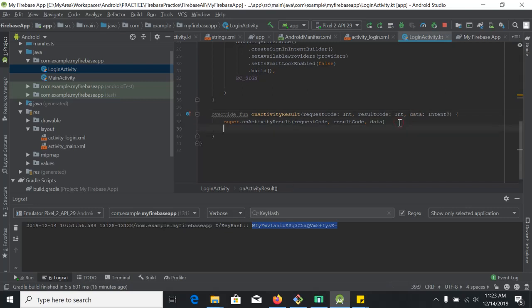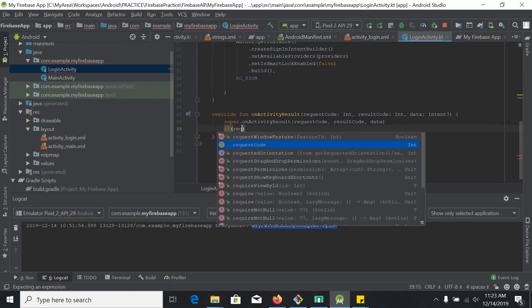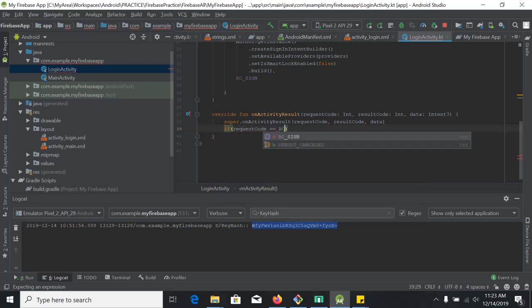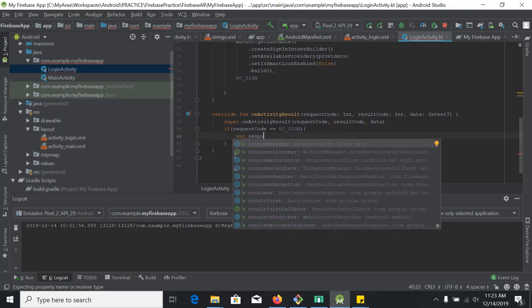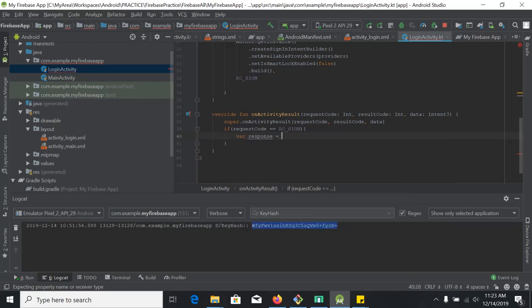Okay, now what we do, one thing: if our request code is RC_SIGN_IN, because we want to make sure that the same request code is being used. So RC_SIGN_IN, and inside it we will take the response. var response equals IdpResponse.fromResultIntent(data). We will take the response.